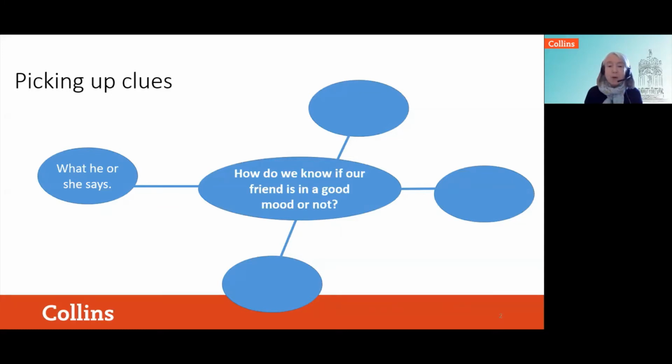So to start with, for this little warm-up, I'd like you to use the chat box to tell me what else we might put in these empty blue boxes. How do we know if our friend is in a good mood or not? How do we know that? What clues can we pick up from our friend? I filled in one. What he or she says is one of the clues. What are the other clues that we get from our friends to know if they're in a good mood or not? Use the chat box to give me some ideas.